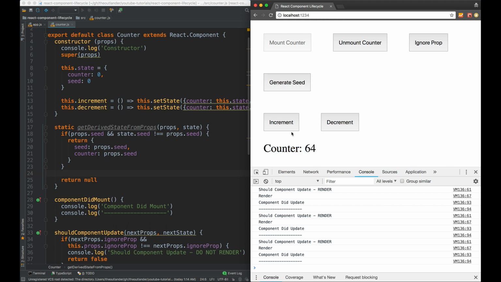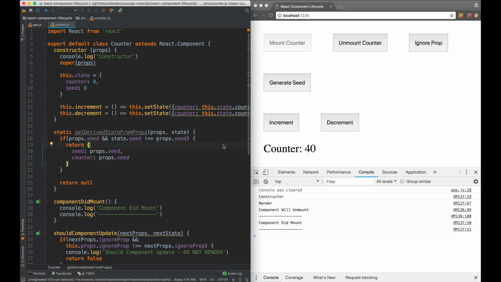All right, but the point here was to demonstrate this lifecycle method that allows us to copy props into state. Notice that since this is a static method, we don't have access to the instance of the object. There's a couple more methods we need to talk about.